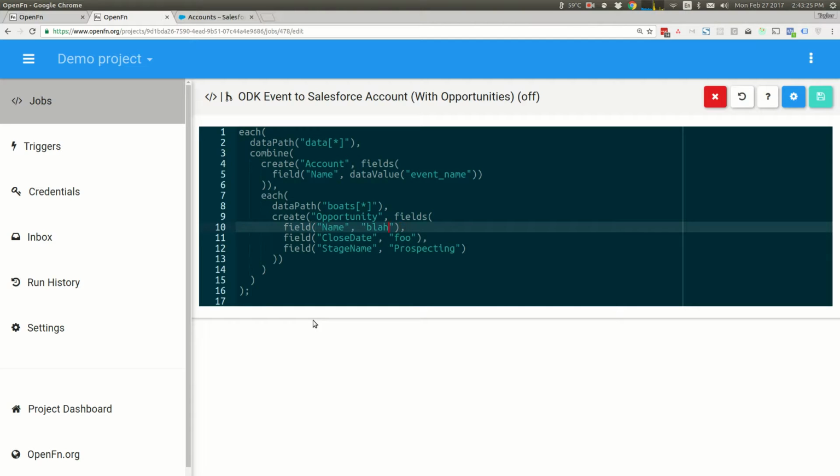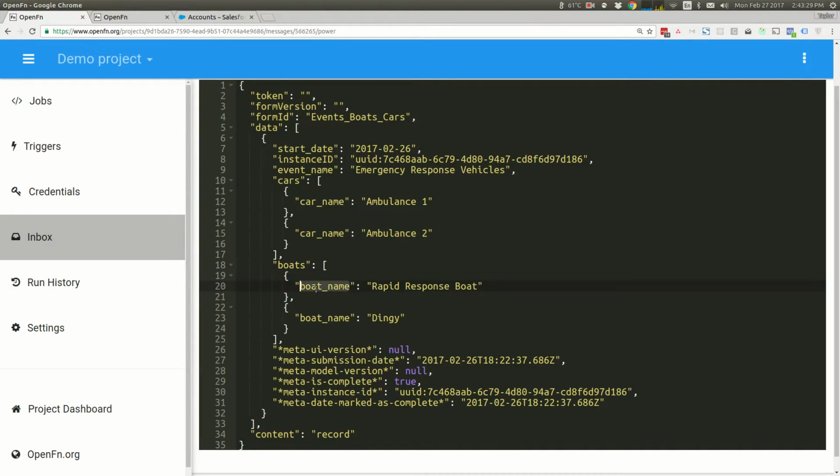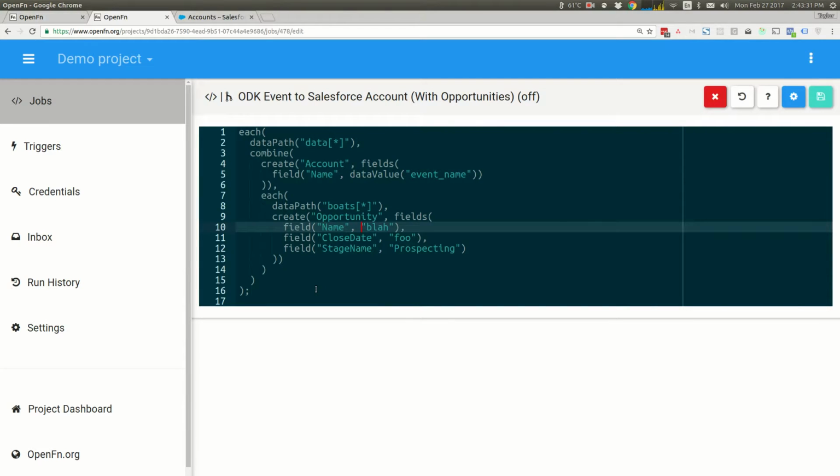And we can actually fill in some of these. So name, let's take the boat name key and drop it in there. Data value should be boat name, and I mean, I guess we don't have a close date, so we could actually set one if we wanted, and we could go data value date.